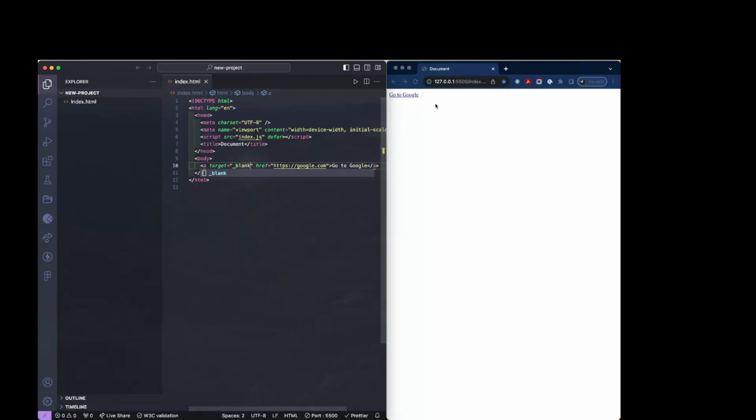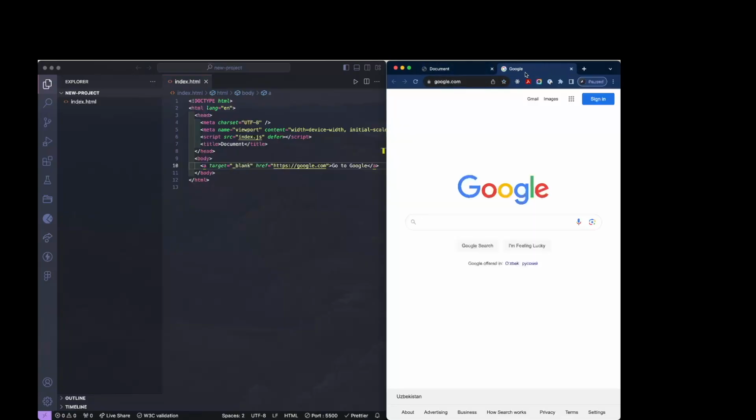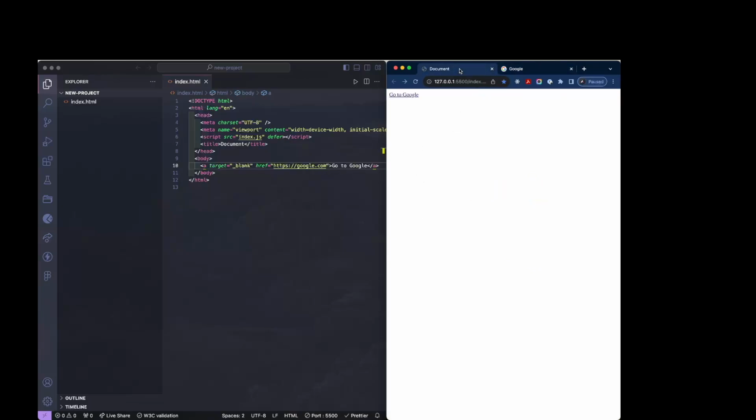Once I save this, and when I click the Go to Google link on my web page, as you can see, it has created a new tab in the browser and loaded the destination point in the new tab, leaving the previous tab still available for the user to work with.